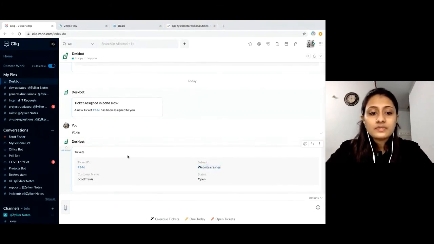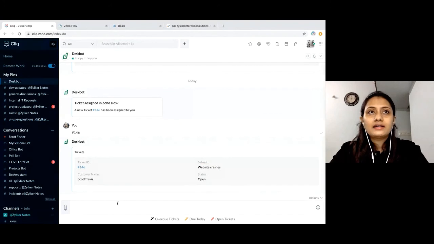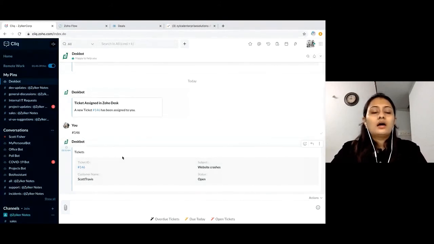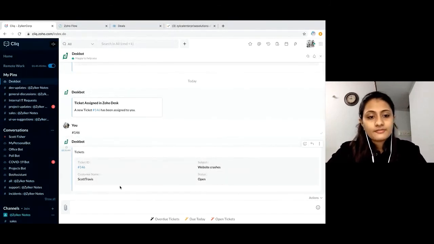So this gives a collective and instant view of the information that I need. Say I want to take this forward with my team, and I want to get it resolved for the customer as soon as possible. Then I can just pull up this information whenever I need it, and I can go to my teammate and discuss it and respond back to the customer.